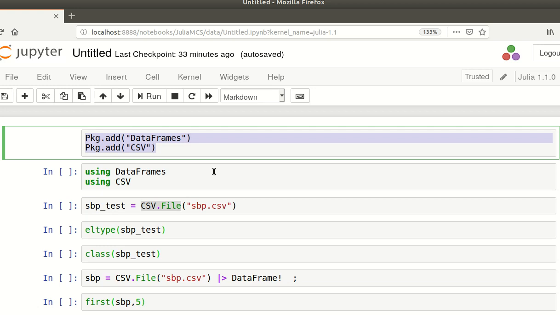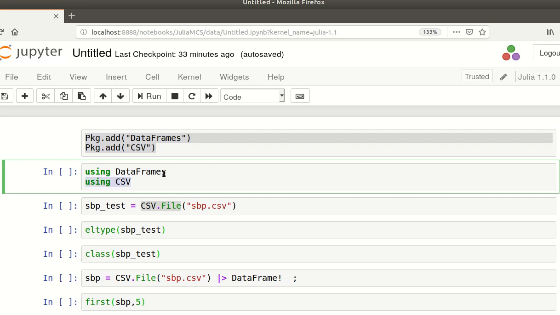So the first thing we're going to do is state the packages we're going to use: DataFrames and CSV, CSV obviously being a reference to the CSV file. Now the data set I'm going to use is located in my working directory, directly in the very same folder that this Jupyter Notebook was created in.